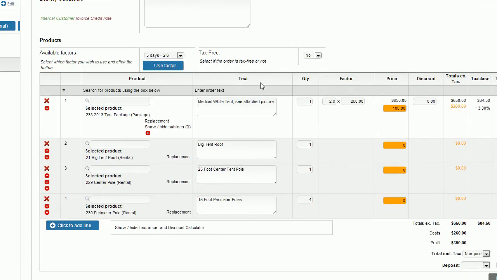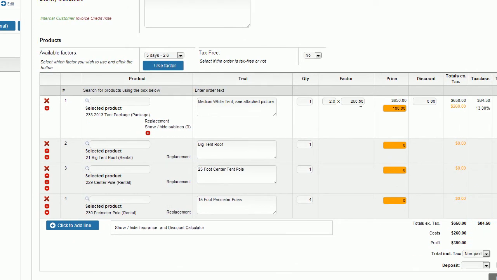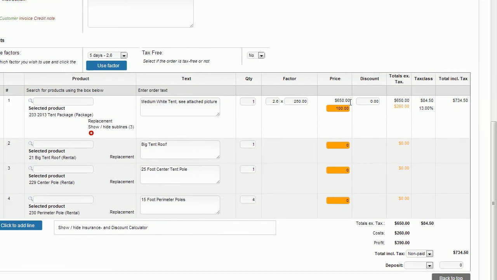Now some very interesting things happen. I see in the white row, my product is already applied. It's got my price of $250 multiplied by my factor. I can see my total price for this rental is $650 before tax. And then in the orange field, I see my cost price.